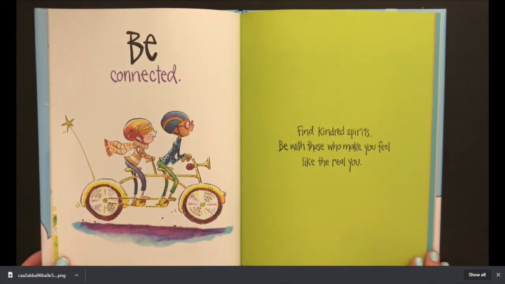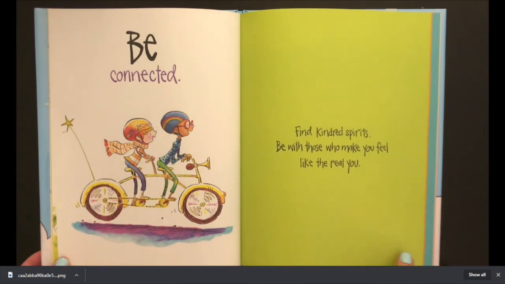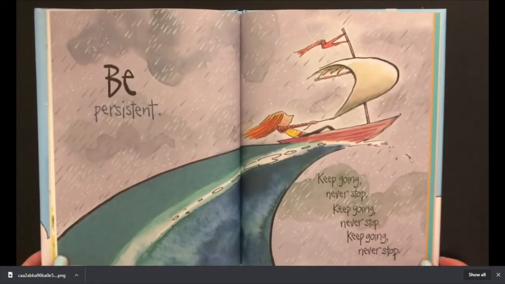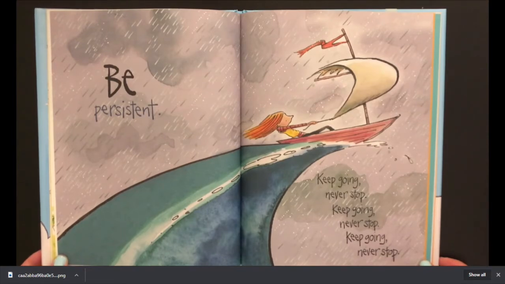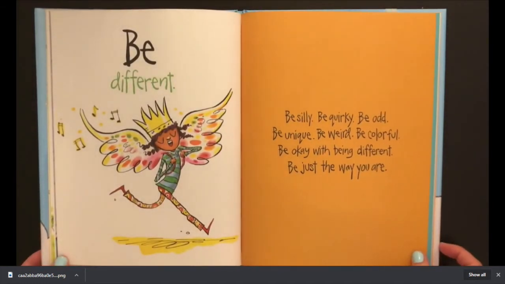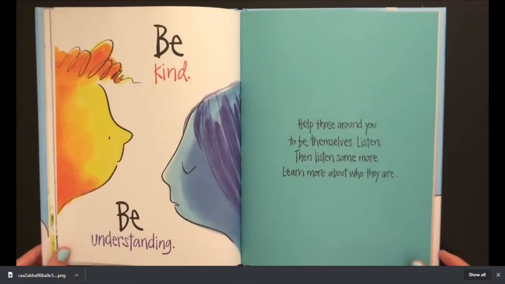Be connected. Find kindred spirits. Be with those who make you feel like the real you. Be persistent. Keep going, never stop. Be different. Be silly. Be quirky. Be odd. Be unique. Be weird. Be colorful. Be okay with being different. But be just the way you are.